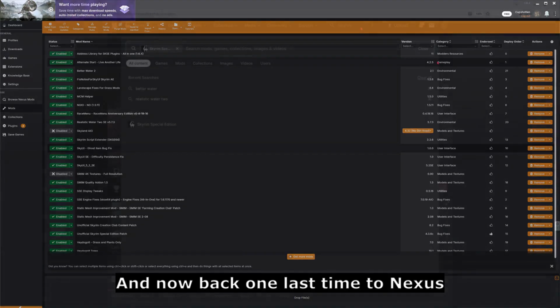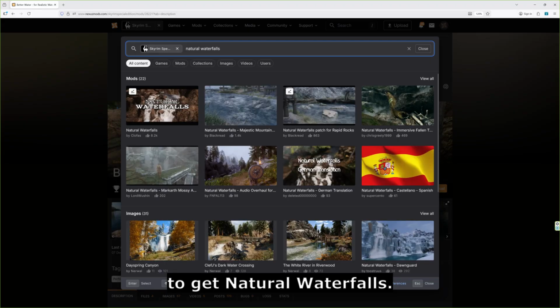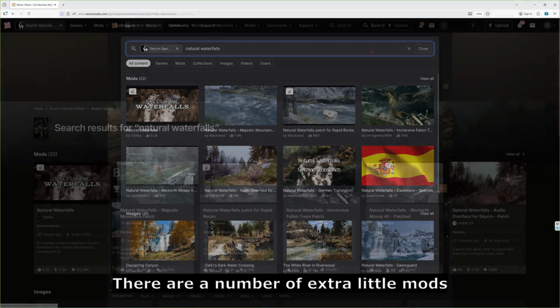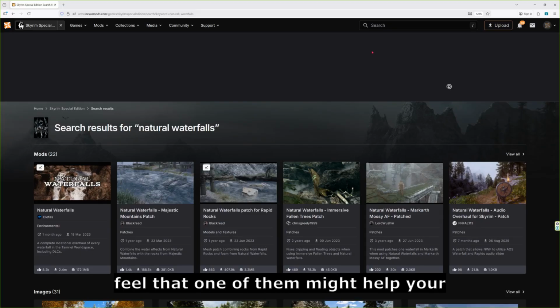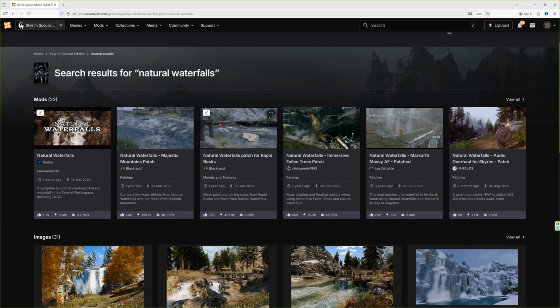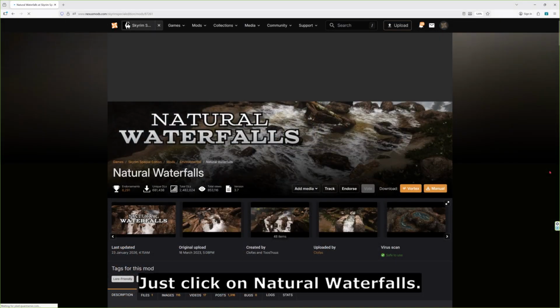And now back one last time to Nexus to get Natural Waterfalls. And here it is, by Clofas. There are a number of extra little mods here, but you don't need them unless you feel that one of them might help your particular game. Just click on Natural Waterfalls.